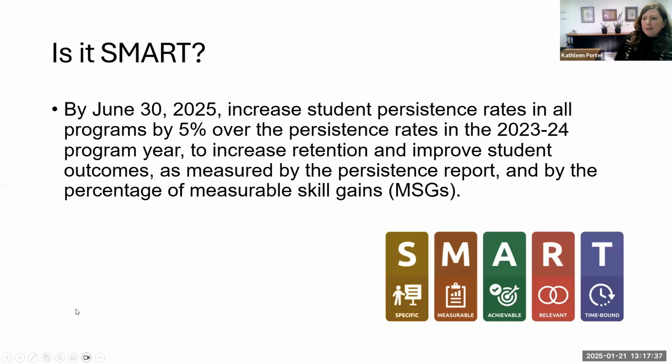So the first one here: by June 30th, 2025, increase student persistence rates in all programs by 5% over the persistence rates in the 23-24 program year, to increase retention and improve student outcomes as measured by the persistence report and by the percentage of measurable skills gained. So we can see how it's specific. We can see how it's measurable. We even know a little bit about the context of how they're going to measure this.